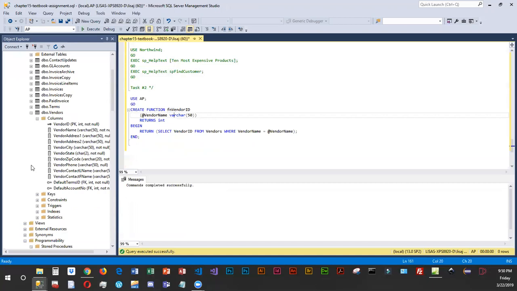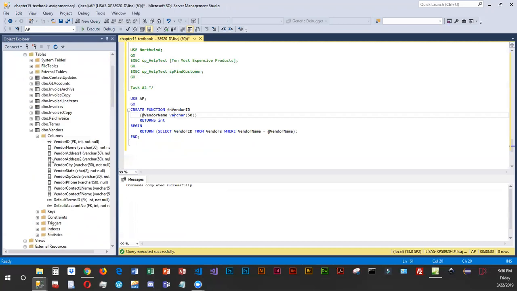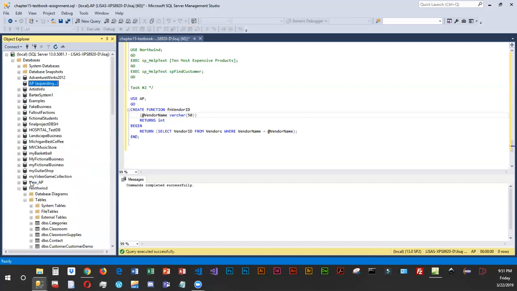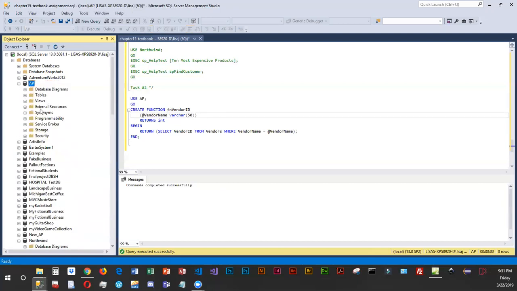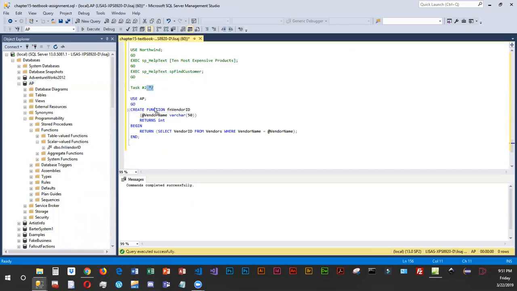And where it stores that is down here in the programmability folder. I'm probably going to have to refresh this so you can see it. And here is the functions. Now this is returning one value, not a table, just one thing. So this would be a scalar valued function. And here it is. So I'm going to move that closing comment down.